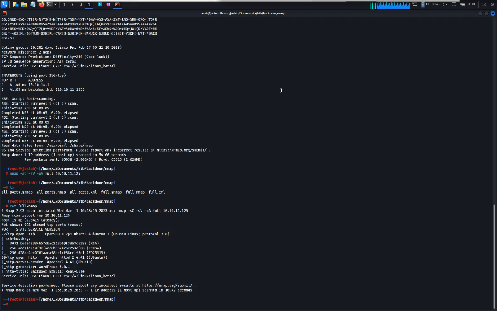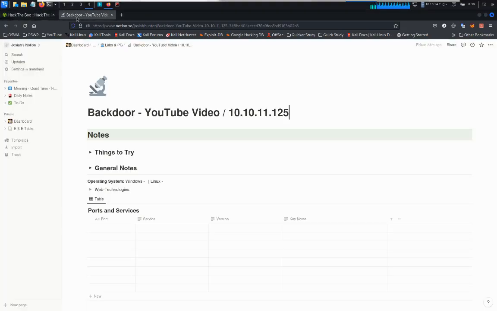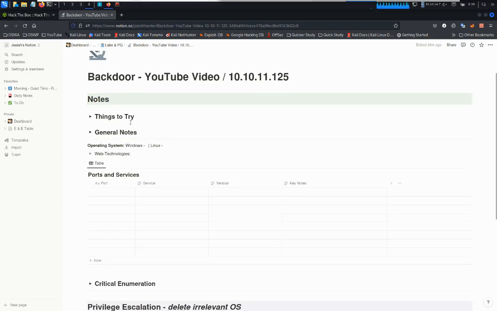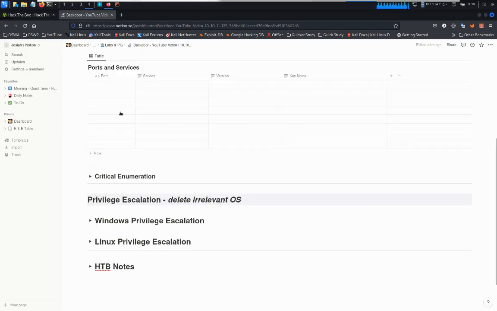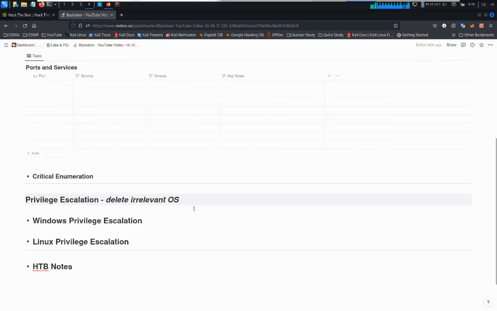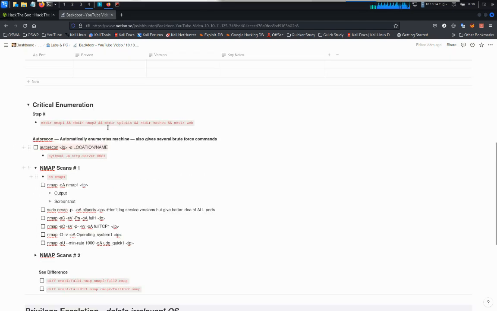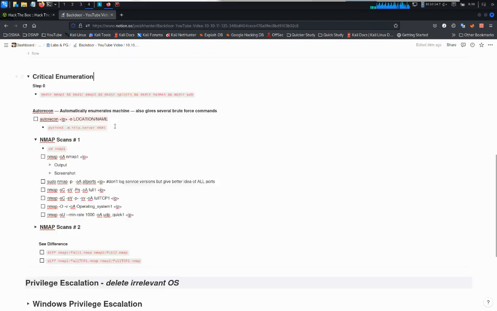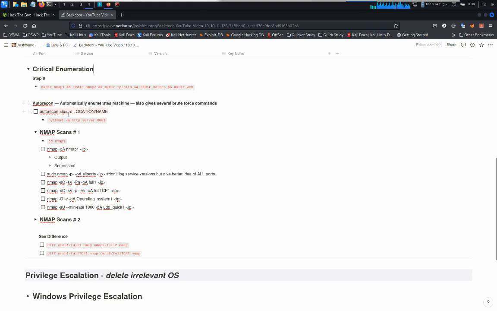And so I know that sounds kind of vague and counterintuitive. What I like to do is kind of have a preconceived idea. So this is my note-taking system. It's just in Notion. And basically what this is here, this critical enumeration, is I make all of my directories ahead of time. I'm going to run AutoRecon in the background. We'll talk a little bit about that.